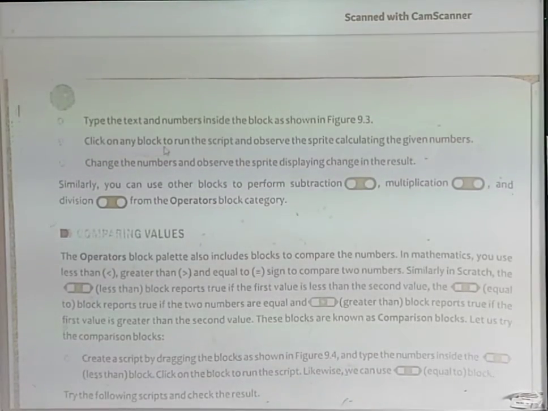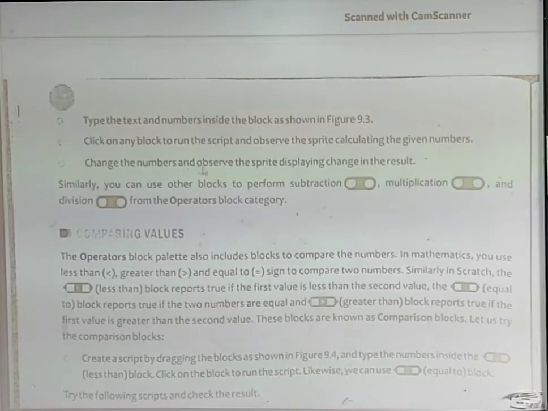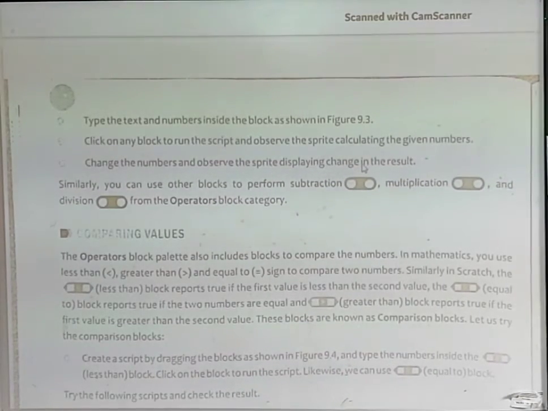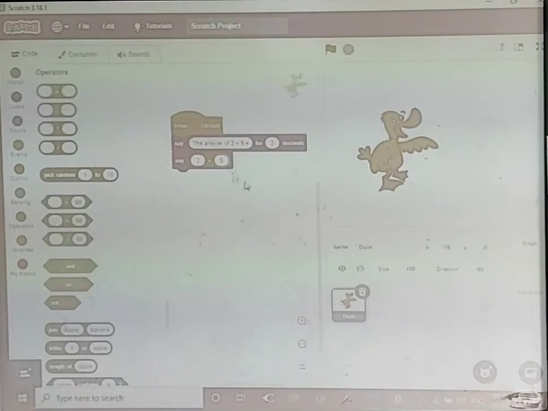Then click on the block and run the script above. Observe the sprite calculations and given numbers. Change the number and observe the sprite displaying change in the result. See here, dear children. Now what are we going to do?